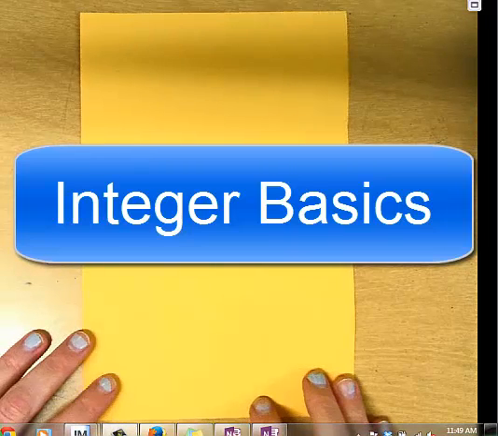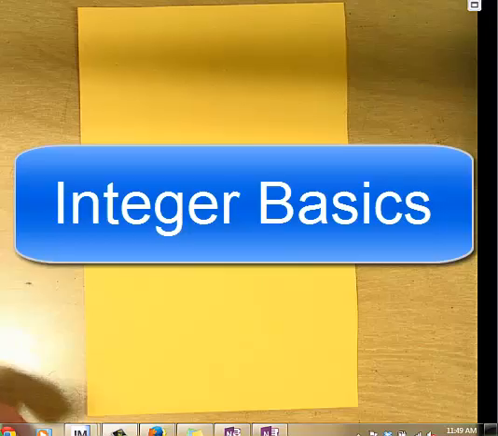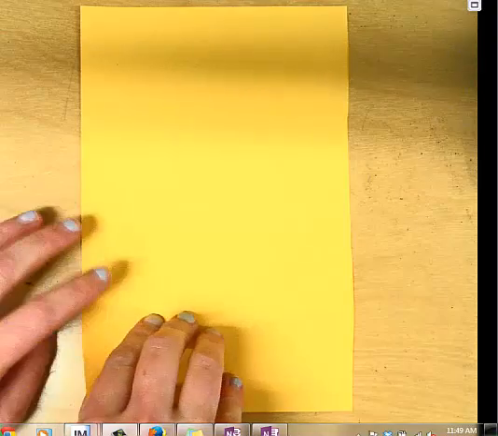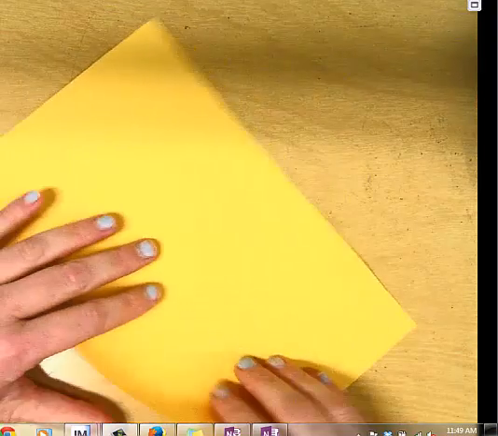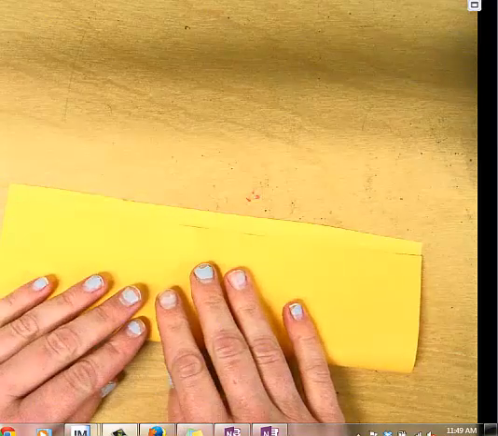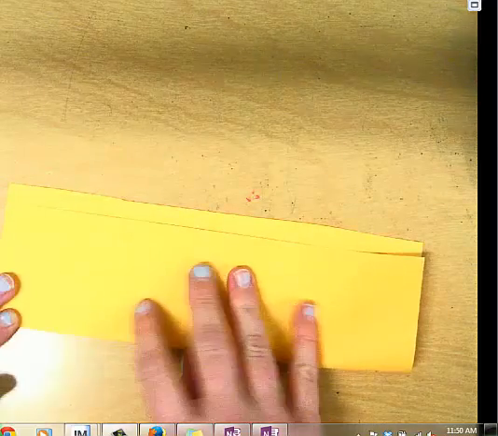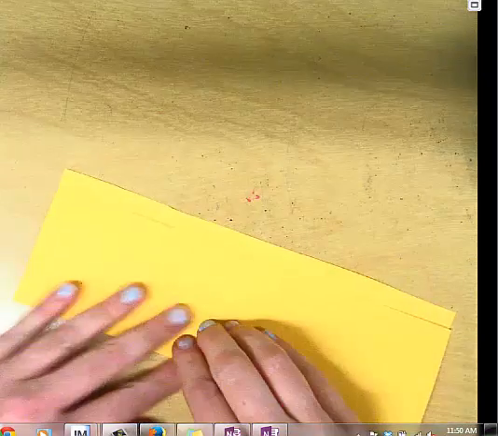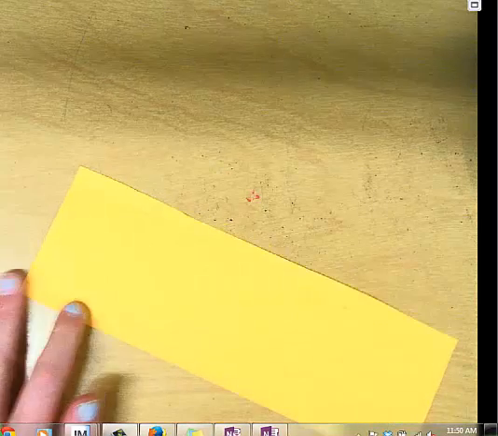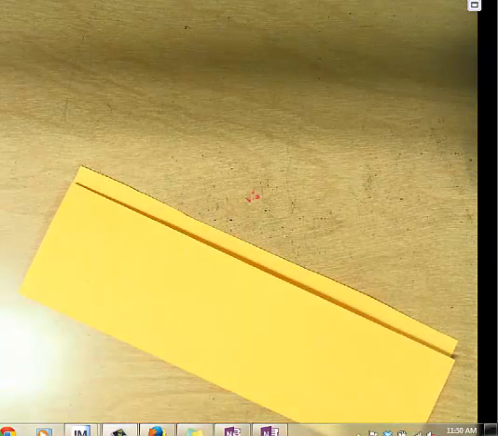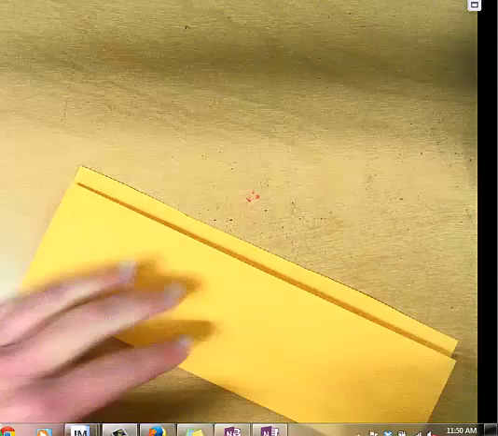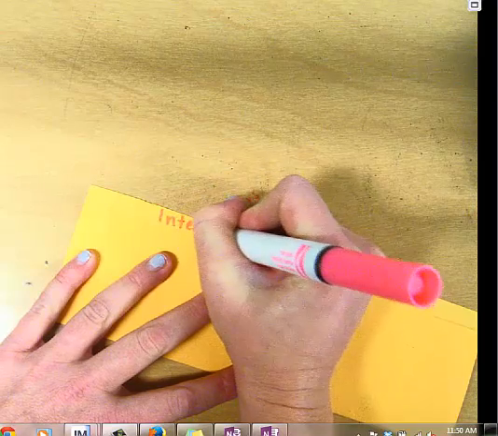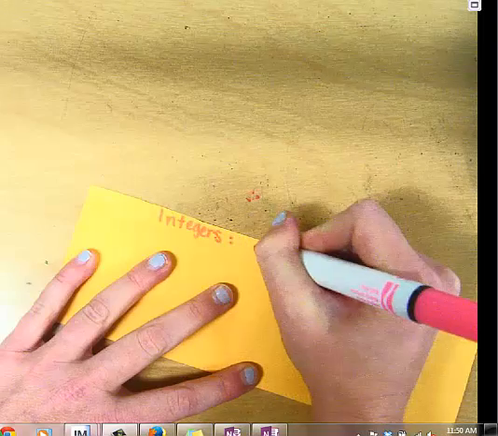So we're going to learn some basic integer vocabulary words, and we're going to do that by making a foldable. So we've got this piece of paper. It's a half of a piece of printer paper. I'm going to fold it not exactly in half again, but I'm going to leave myself a tab here so that I can label it. And on this little tab, I'm going to label it as integers, the basics.